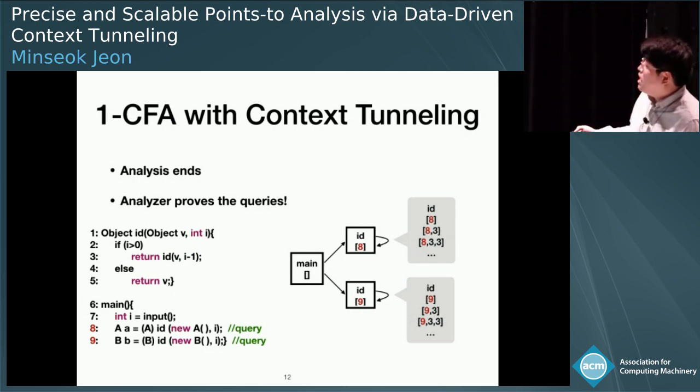In this context abstraction, the ID method with context 8 means the ID method with contexts 8, 8.3, 8.3.3, and so on. The ID method with context 9 means the ID method with contexts 9, 9.3, 9.3.3, and so on. Now we can prove the queries. The first parameter of ID with context 8 is new A, and it will be returned to invocation 8. The first parameter of ID with context 9 is new P, and it will be returned to invocation 9. With context tunneling, one CFA becomes as precise as infinite CFA in this example.